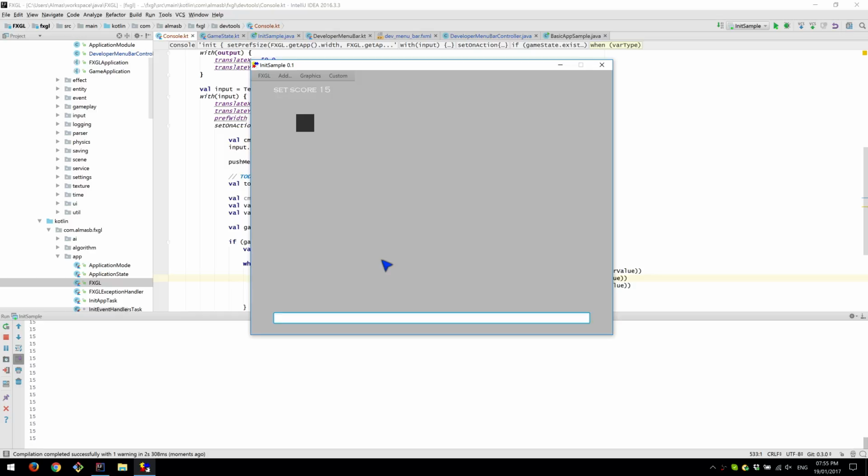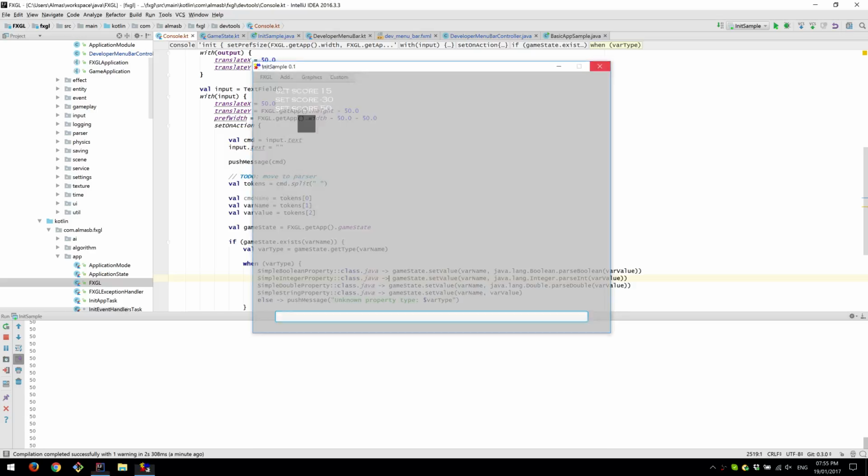So we can now manipulate variables using the console, which is very powerful, I think, because if you bind many things to variables in the game state, which you should be doing after FXGL 0.3, then you can change, well, pretty much anything in the game. It's almost like universal cheat code. Right, so if we do set score minus 30, it's minus 30 now, set score 50. Yeah, cool.